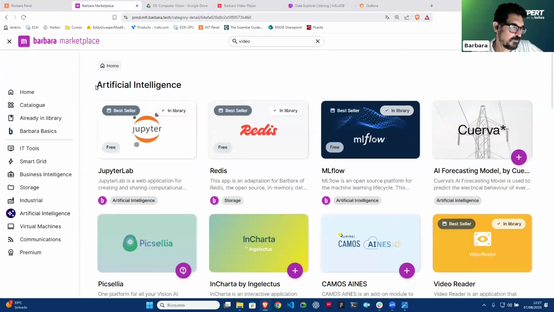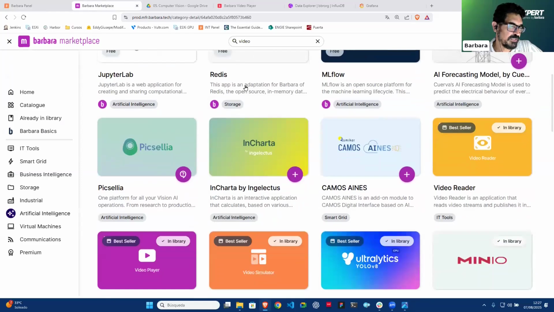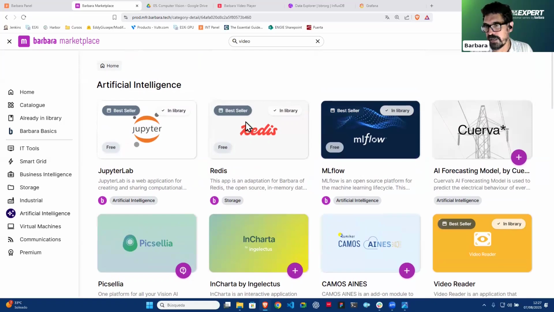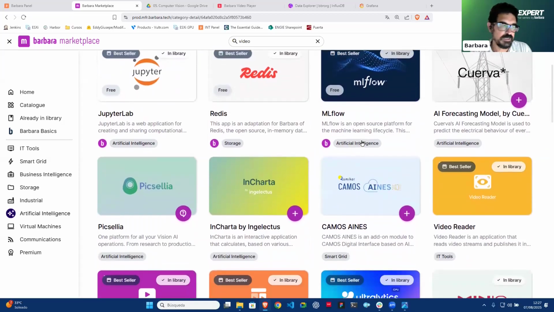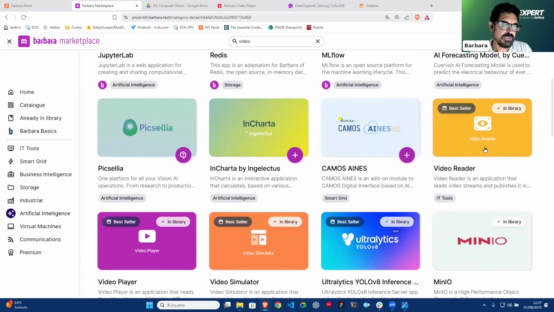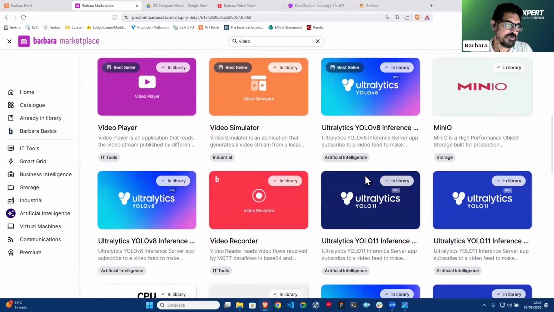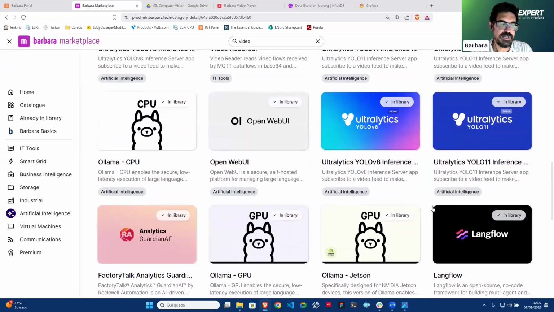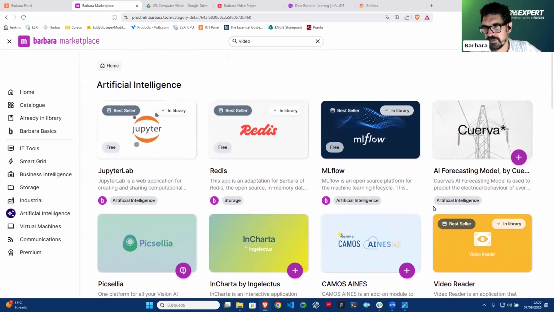We have a complete category called artificial intelligence, where you will find plenty of solutions, not only AI models, okay, because we can also offer tools like MLflow to work with the AI model in the edge node. We have video solutions, the one that we have been using in the demo, and LLM, etc. So there are plenty of possibilities here in the marketplace. In case they need something more concrete, more detailed, we can contact our partner directly.